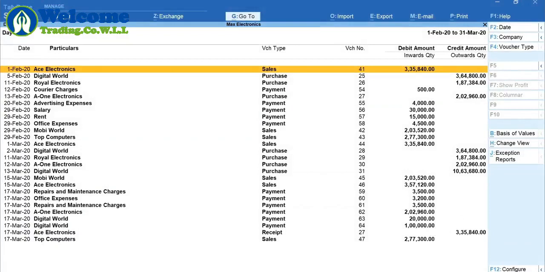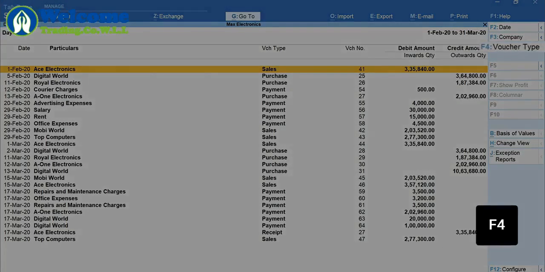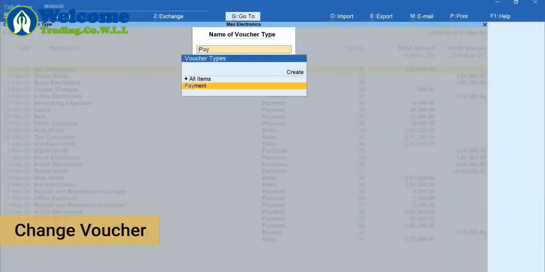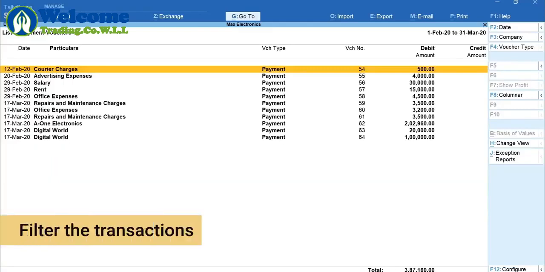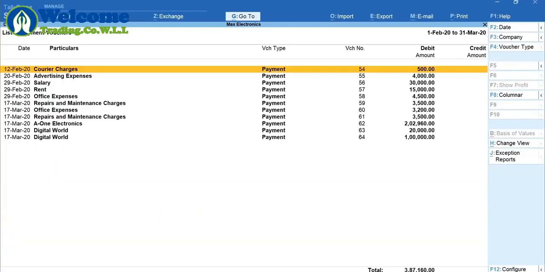Now let's say you want to view only payment transactions in the Daybook. Press F4, change voucher and select payment. This way, you can easily filter the transactions belonging to a particular voucher type.